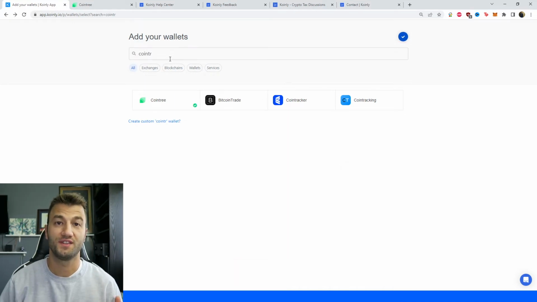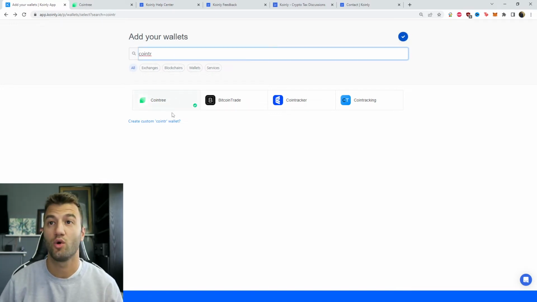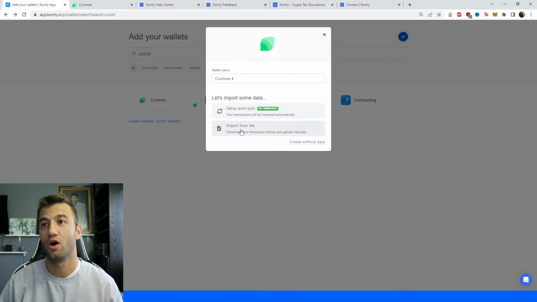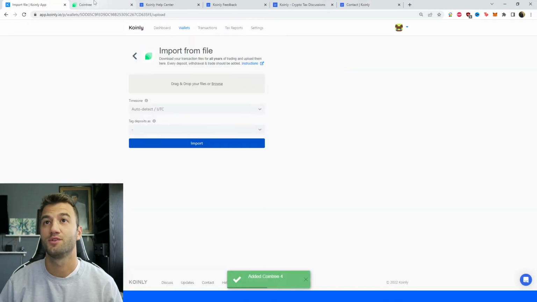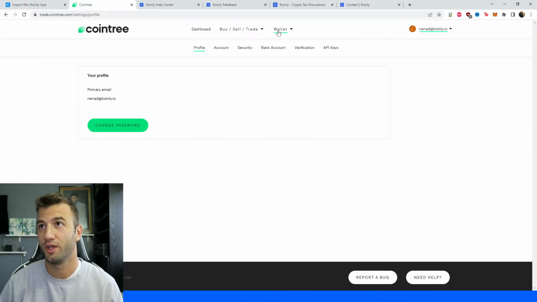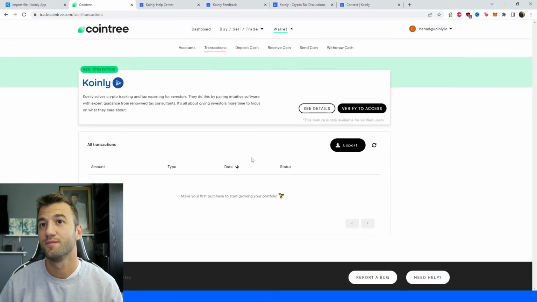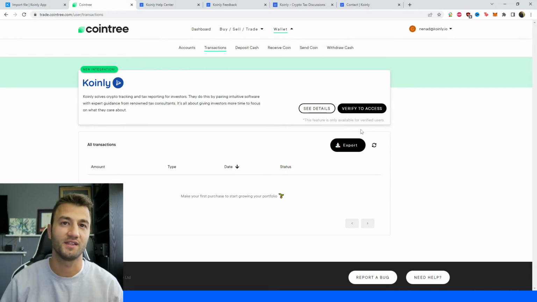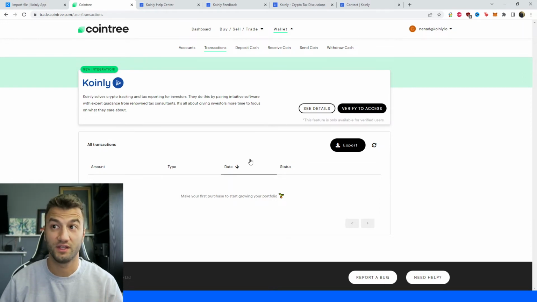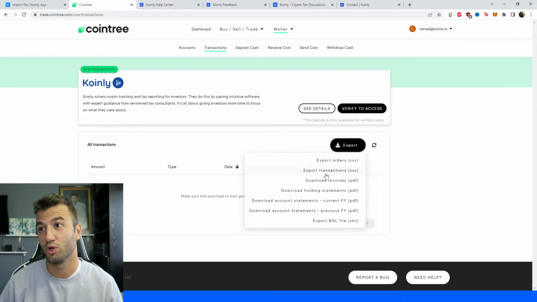Okay, so if you'd like to go down the CSV file route, no problem. You can do that as well if you don't want to use the APIs. So go back to add wallet, type in Cointree, and then click on import from file. So we're looking for a few different files. We're gonna go into wallet, and then we're gonna click on transactions. And as you can see, there already is a Koinly integration. If you like to click this, it basically takes you through the API steps that I kind of already explained. But if you wanna go down the CSV file route, under all transactions, there is an export button. We're gonna click on that.